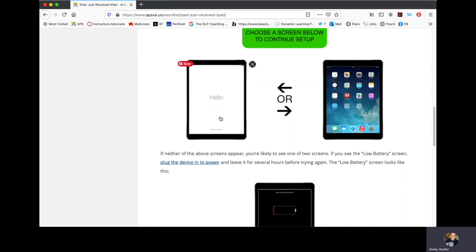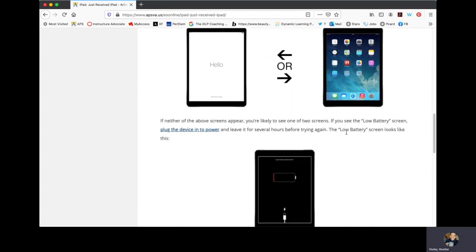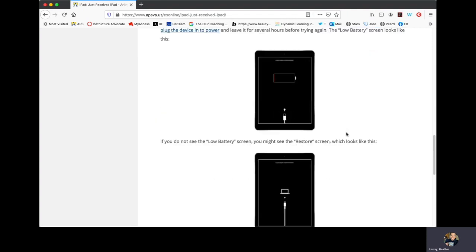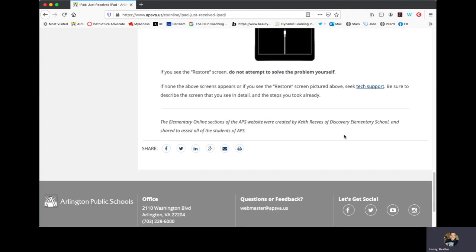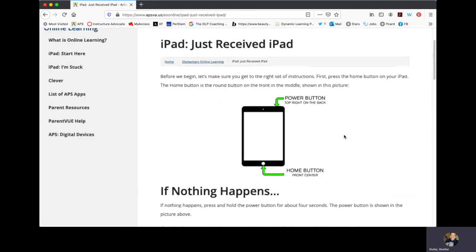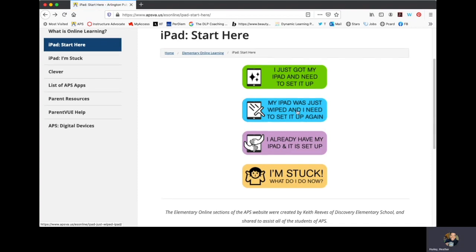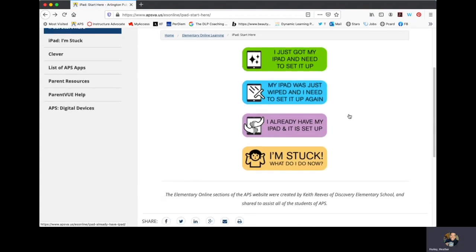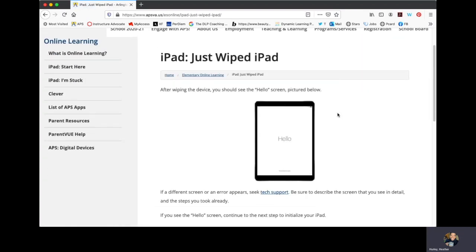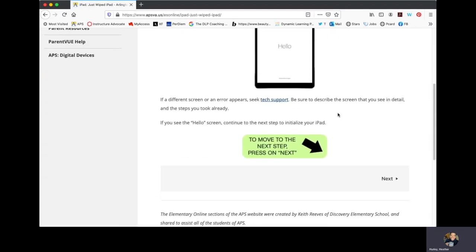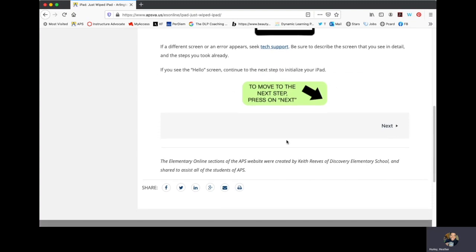And what is great about this section is that it guides you through each step and lets you see which one of these you see or not see. So it really is a nice self-guided way to set up your iPads. And when you go back, my iPad was just wiped. So sometimes something happens to the iPad and your ITC maybe has wiped the device. So if your iPad has been wiped, then you would go to this one and follow through the corresponding steps.